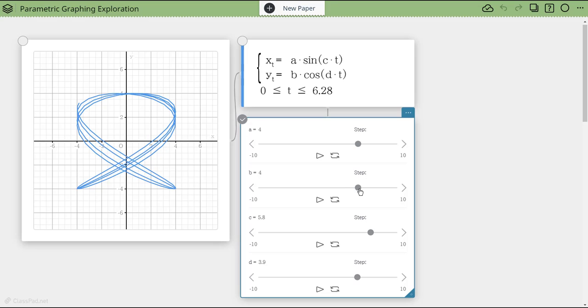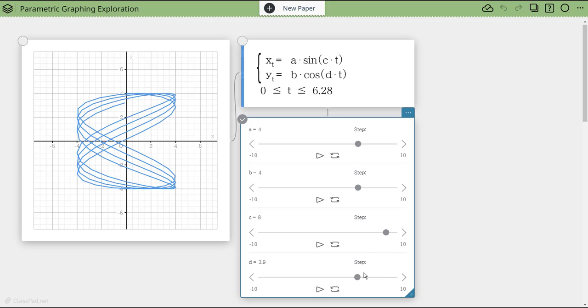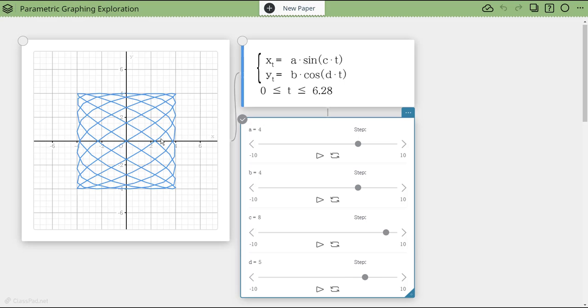Let's set this back to, let's make it be 8 and 5. So that's a really interesting shape. So now I can just do lots of exploration.